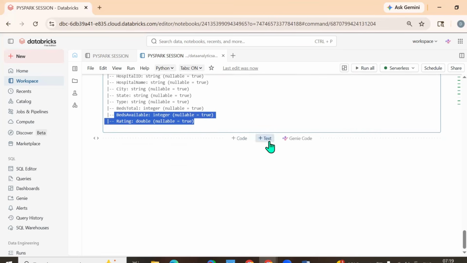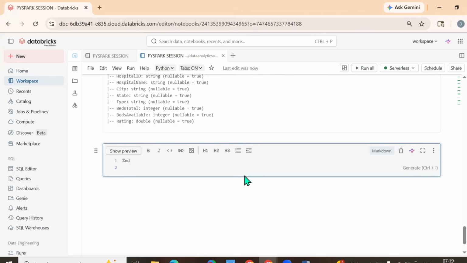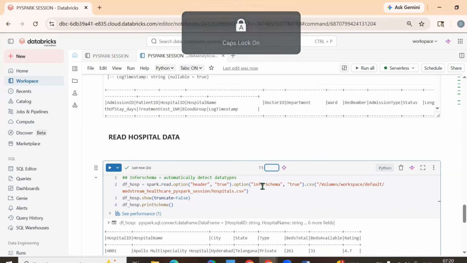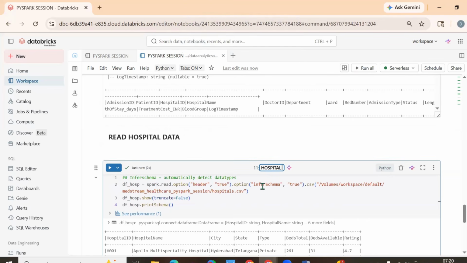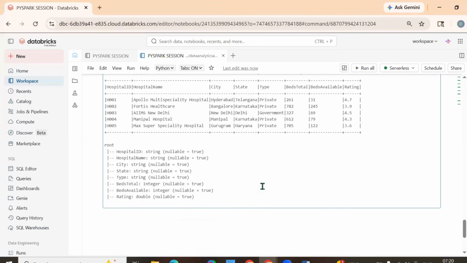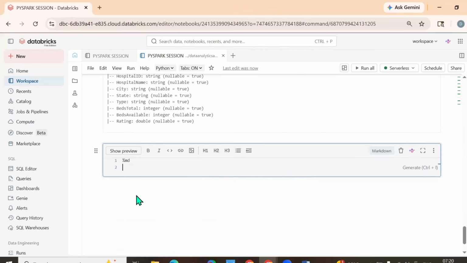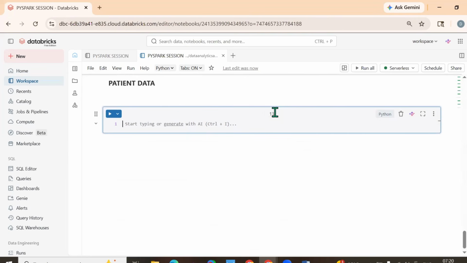Now let me click on the text again. Now let us read the patient data. Here let me also rename the cell, in place of 11, let me write hospital data. Okay, double click. And here let me write patient data, giving the cell name as patient data.